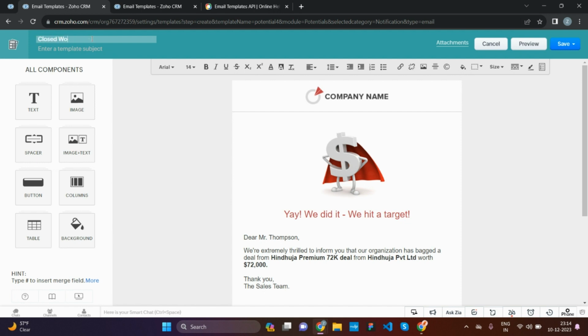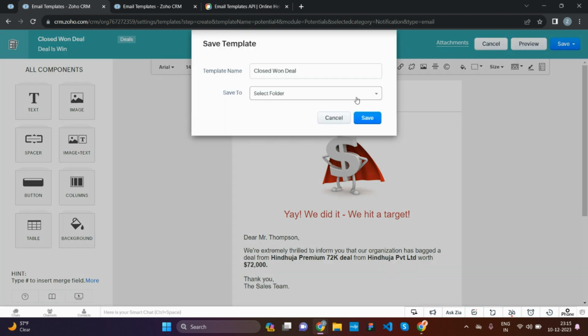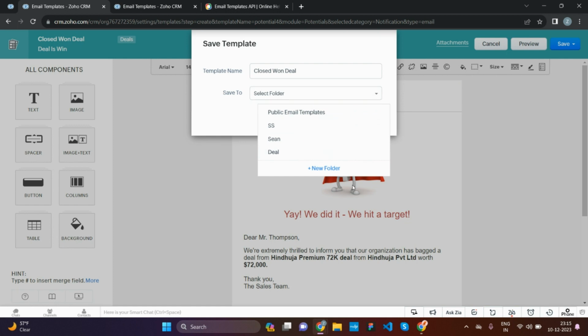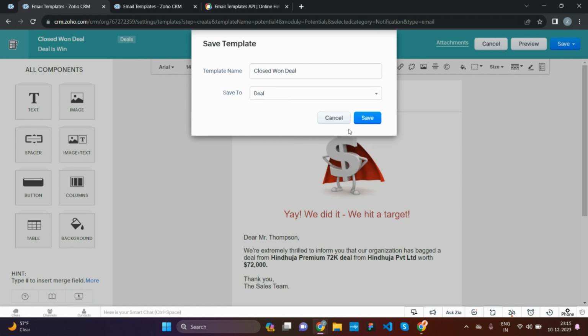Closed won deal, and the subject for that email template: Deal is won. So I'm saving this template. You can create your own template folder; I've already created that, the Deal folder. So I'm saving this template.